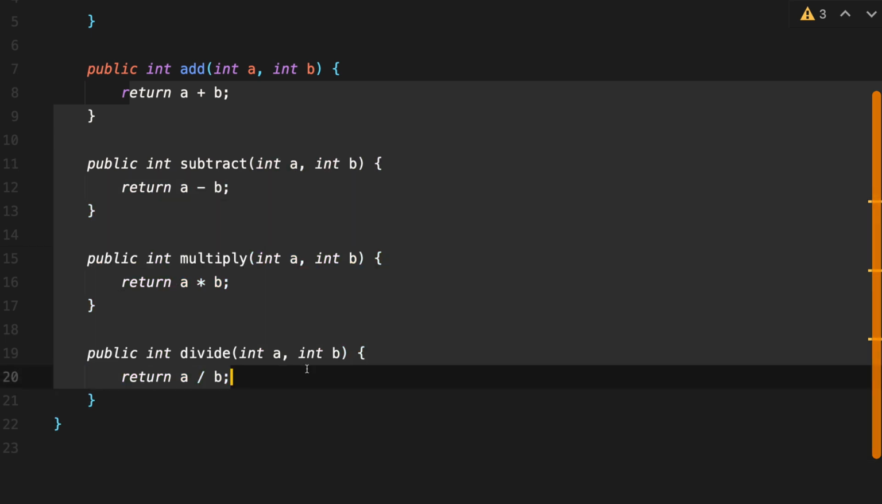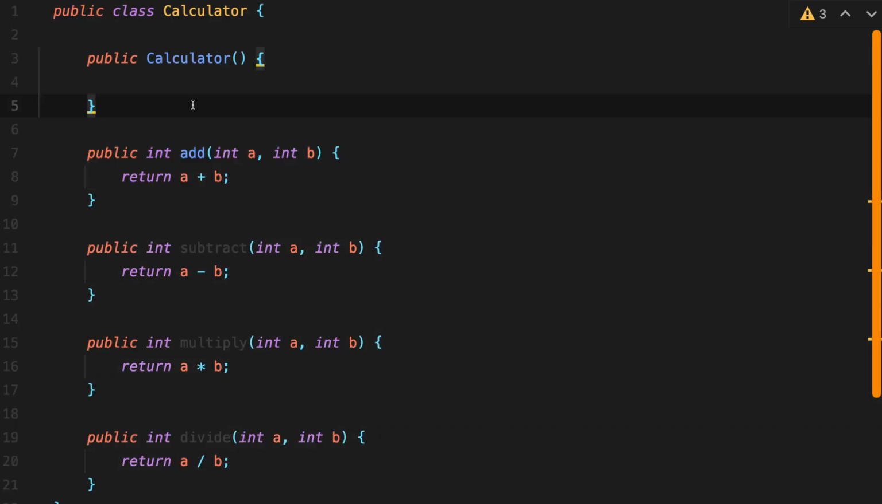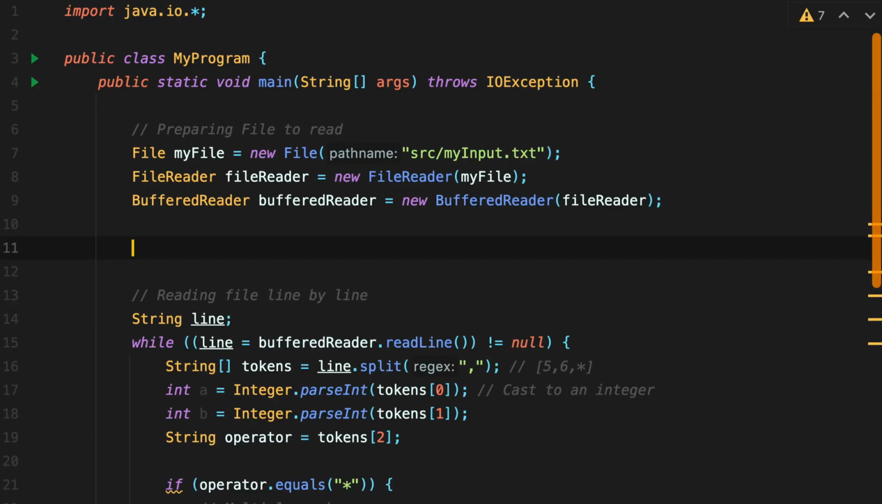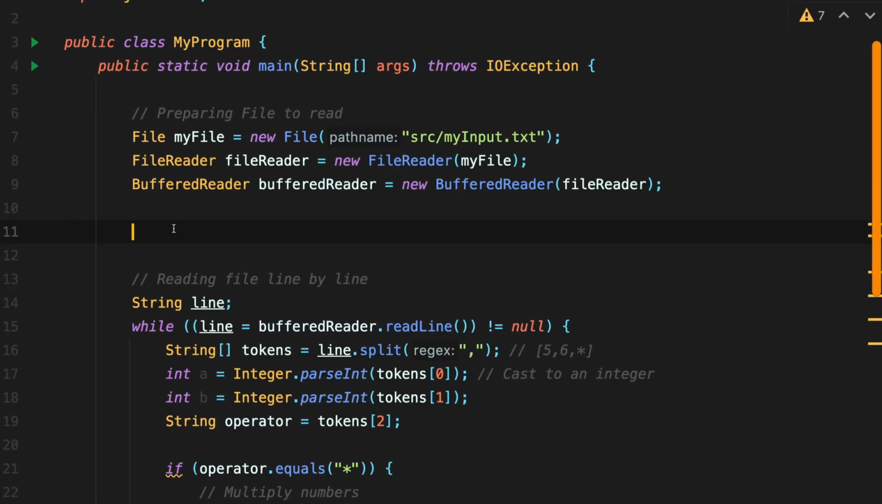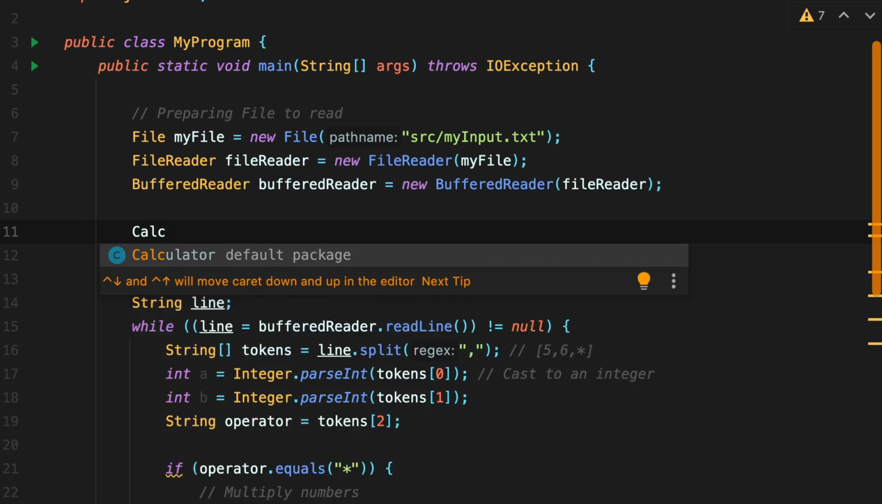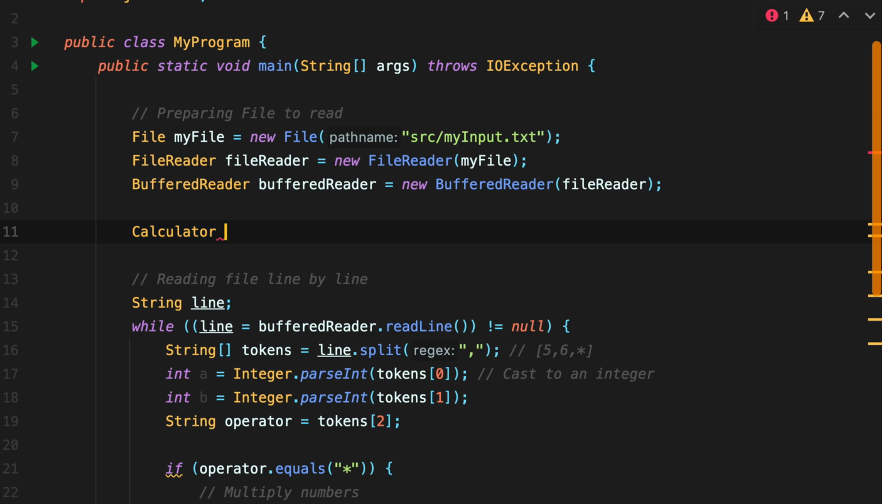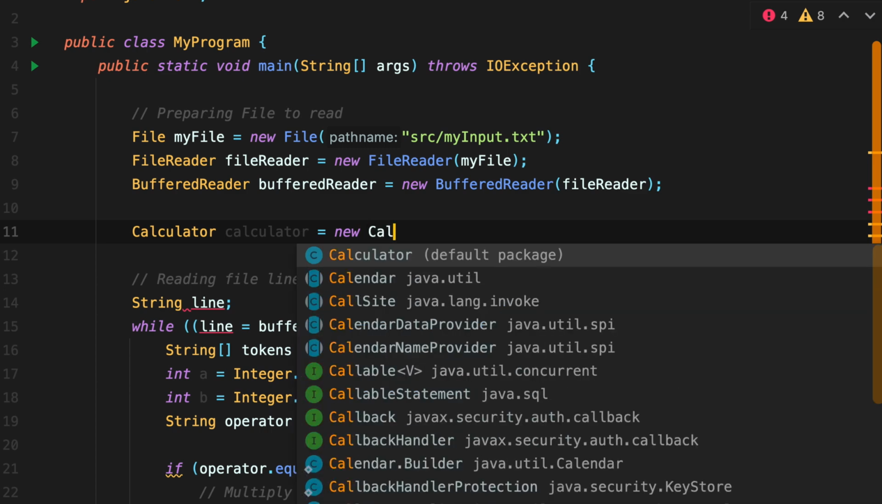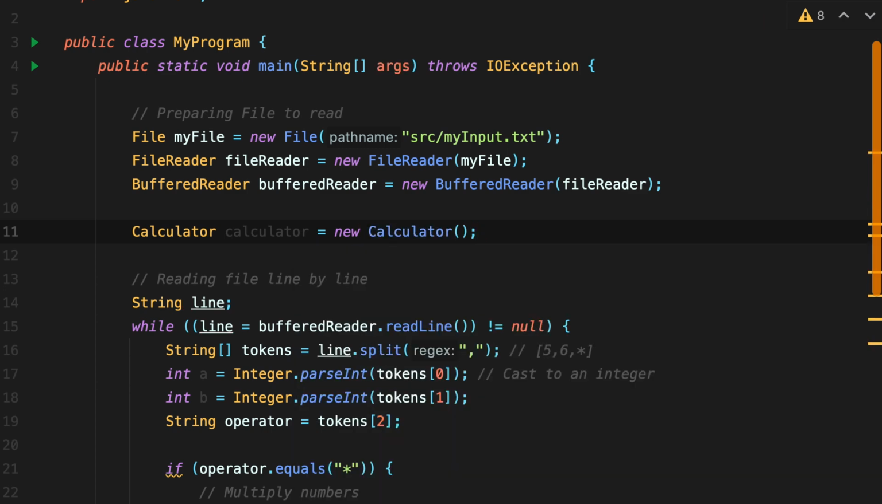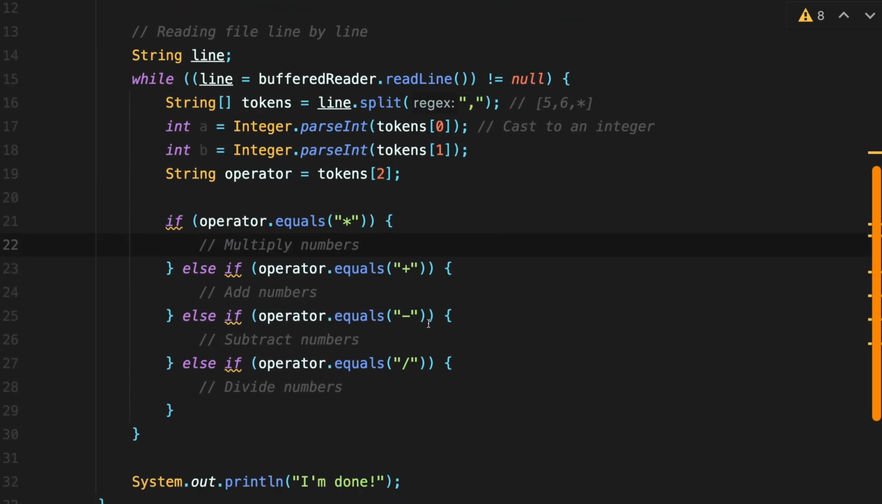And then we have these methods. Nice and easy, right? We have the calculator and we can reuse that. So we'll go back to my program and we'll create the calculator in here. We'll go by saying Calculator, which is the type, and then we can say calculator is equal to a new Calculator. And that's it. So we just created a calculator, and now we're going to be able to use this calculator to perform each of our operations here.